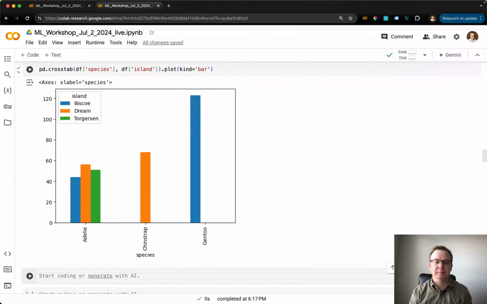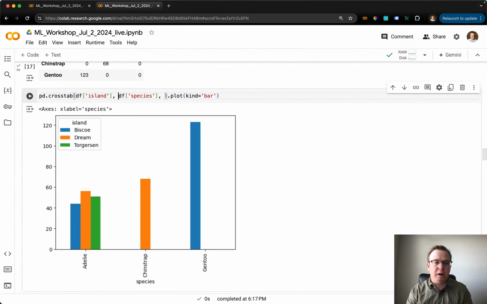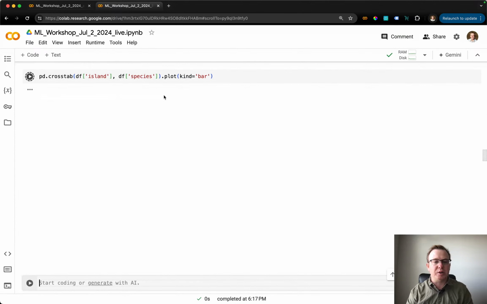Okay, so now this is showing us species on the x-axis, and then the number of, oh, and the island is color coded here. I think this is actually the opposite of what I want. I think I want to see island on the x-axis and have the species be the colors. And I think I can change that if I just switch the order of these two arguments right here.